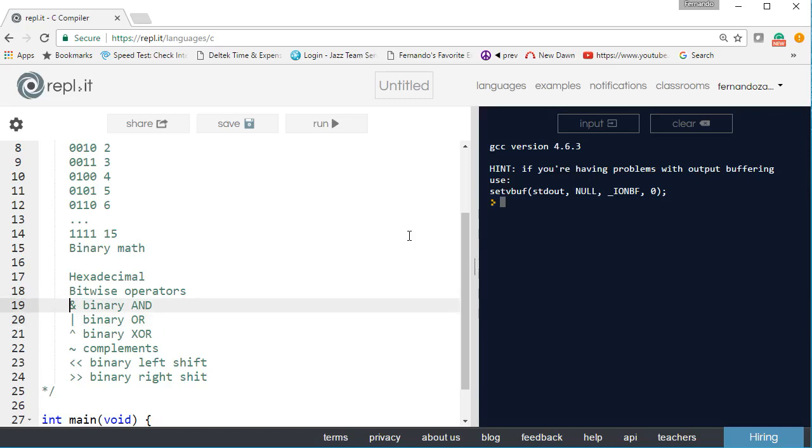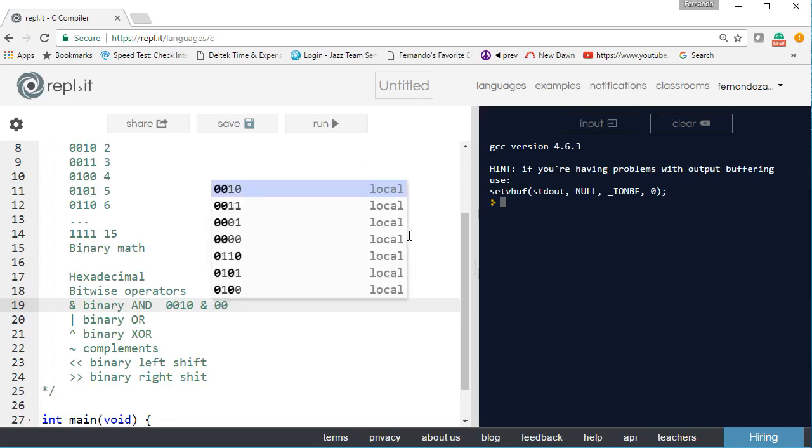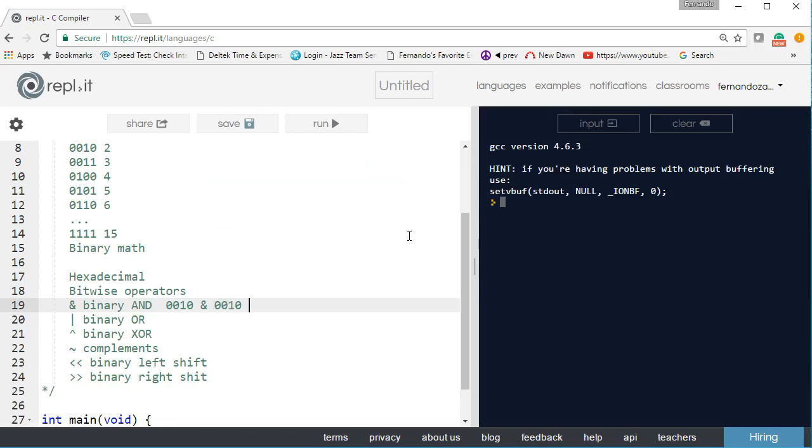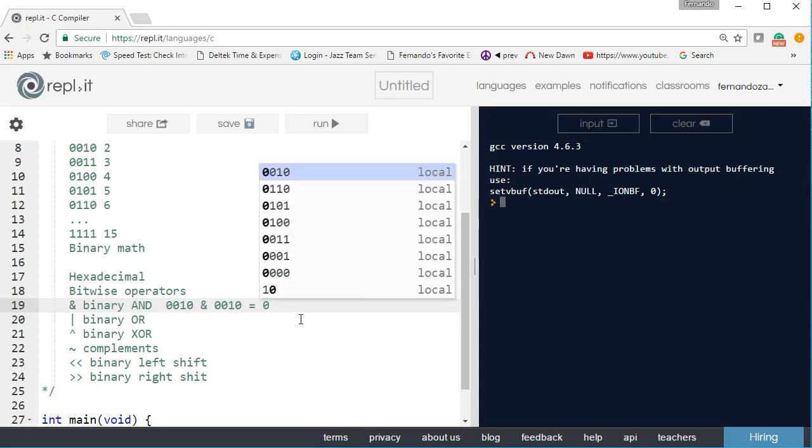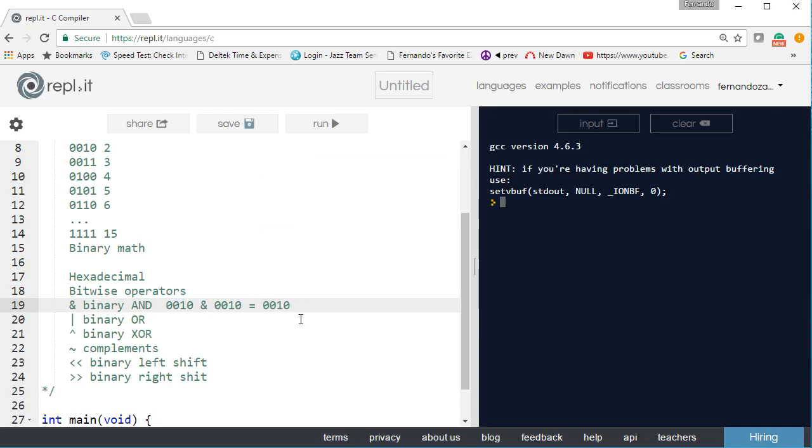So first one on the list is the binary AND. What this binary AND does, if you have these bits, say 0, 0, 0, 0, 1, 0, and you do this operation with 0, 0, 1, 0, then what would come out of here is 0, 0, 1, 0. And you say, well, okay, that doesn't make sense. Okay, what about if we did something like this?